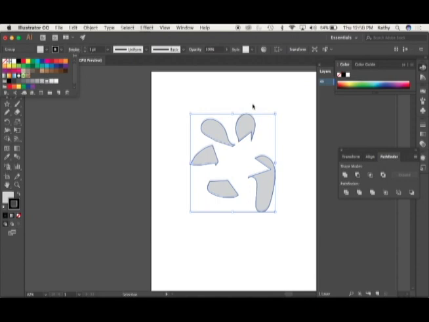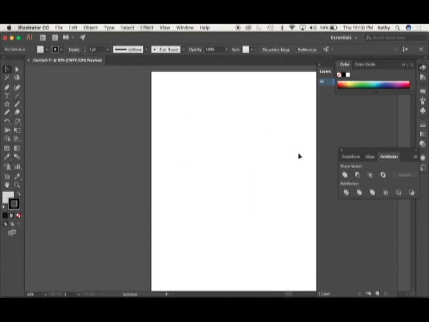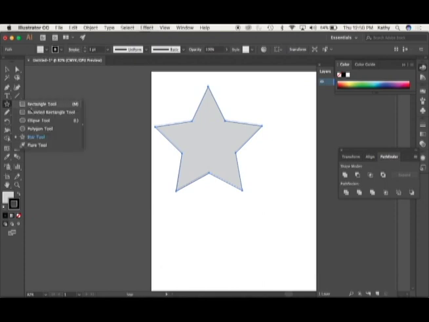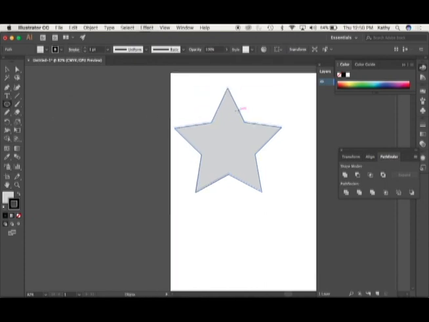I'm going to delete this one now, and we'll try making a shape using the intersect shape mode on a couple of objects. So we'll take our fancy star here, and let's take an ellipse, say, and we'll create an ellipse that goes down through the star.